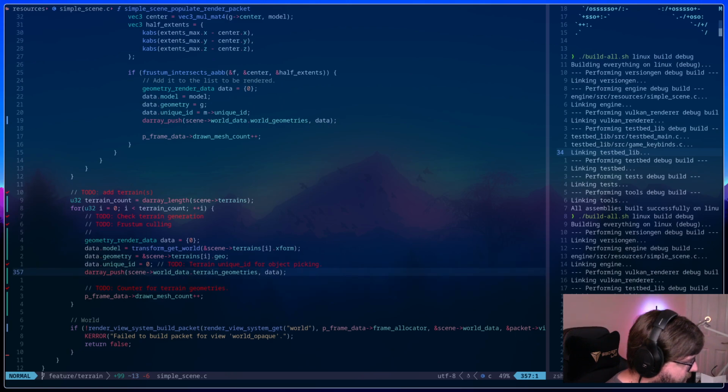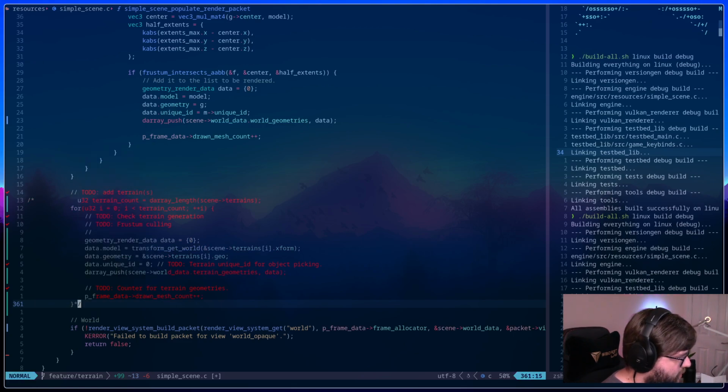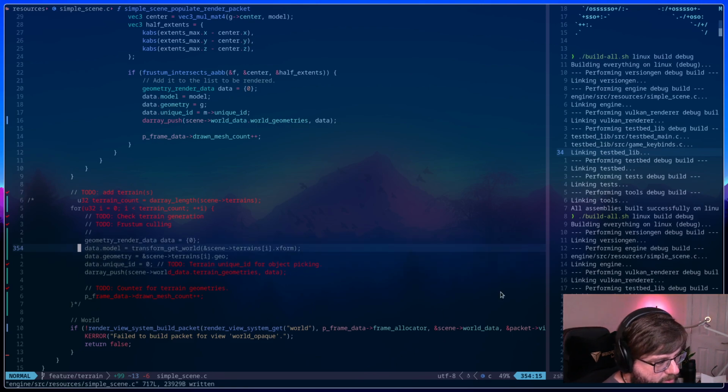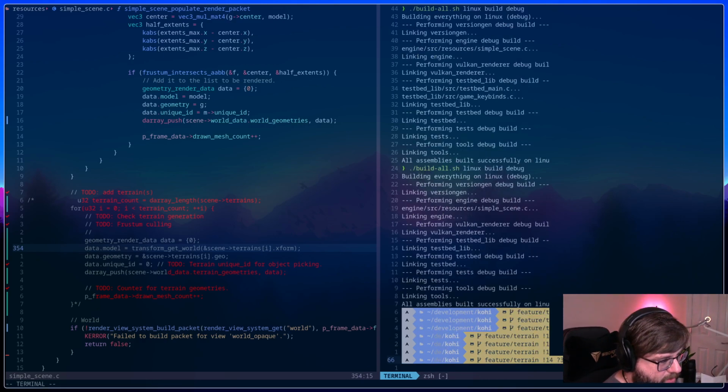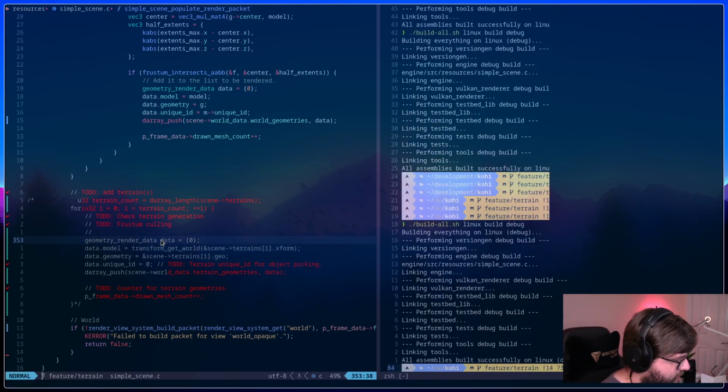So I have terrain geometries being pushed to there. You know, I guess I could just comment this out. Wow, that syntax highlighting is messed up, but okay. If it'll allow us to work here, I don't care. All right, so let's try this again.